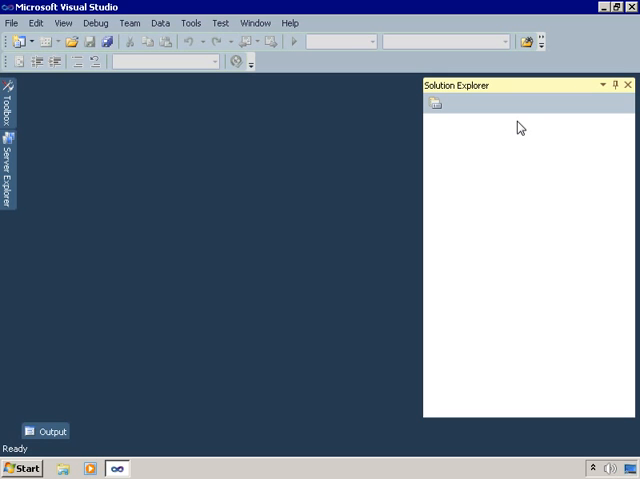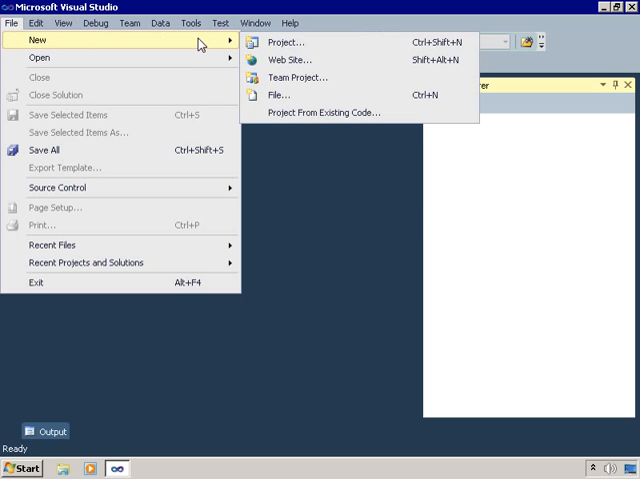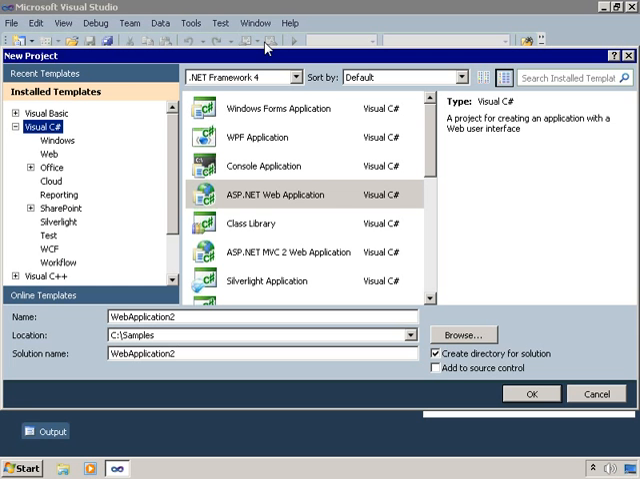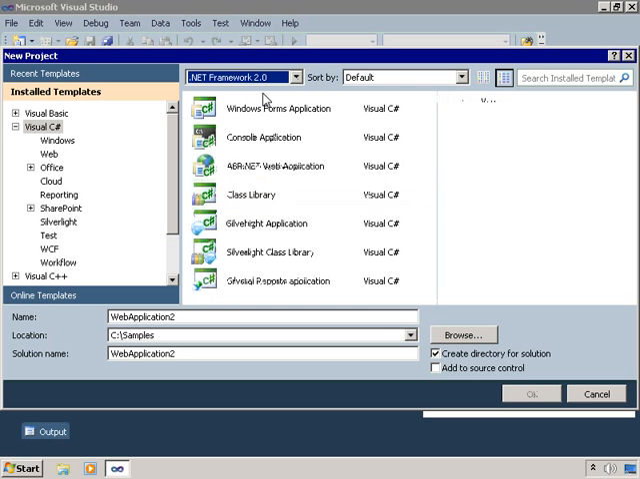Multi-targeting support comes into play when you create a new project. In this case, I'll create a new web application project, and I get the New Project dialog box, and here you can see the multi-targeting support. By default, Visual Studio wants you to develop using the latest version of the .NET Framework, but you can also select Framework 3.0 and 2.0. Notice that when I select 2.0, the number of templates decreases. The reason is that some of those other templates use features that weren't supported in version 2.0 of the framework.